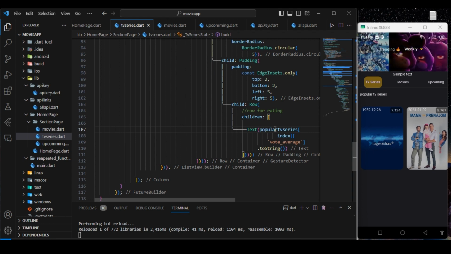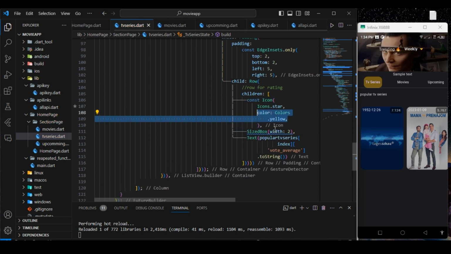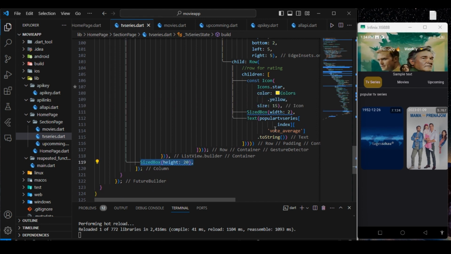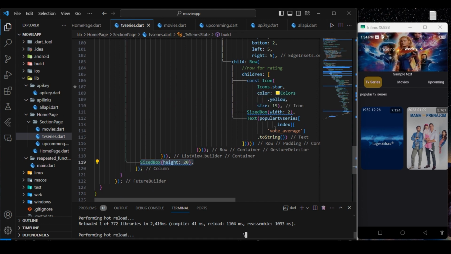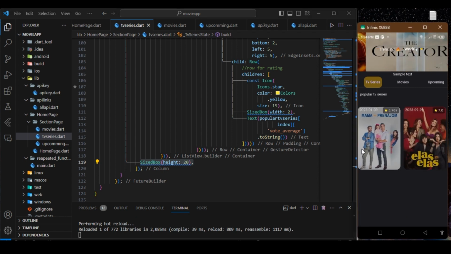Now also in this row, I'm going to add a small star icon of color yellow. It's not necessary, but to make it look good, I have added the star also.